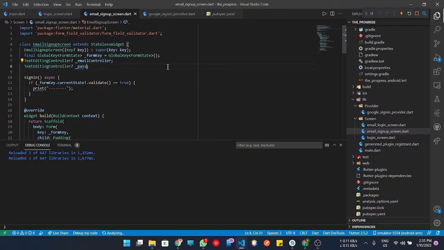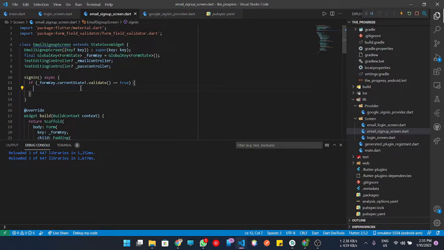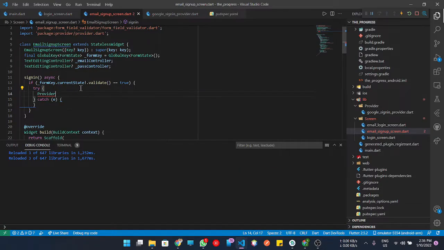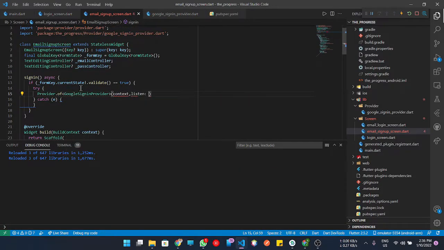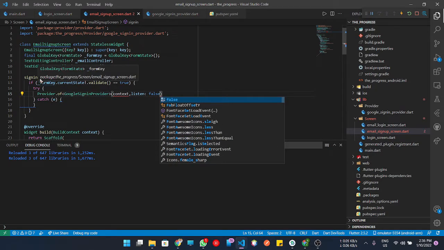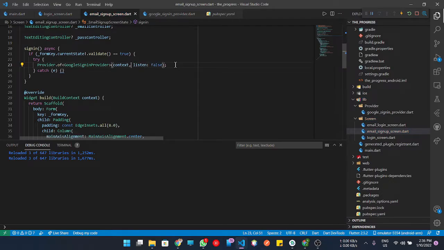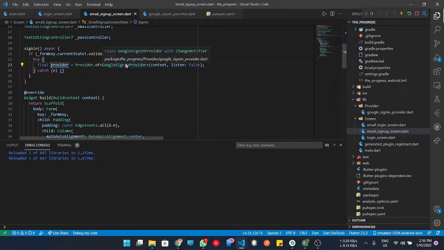First, as I forgot, I need to make another controller for the password text field also. My bad. Then in the try catch block, because this code can run into exceptions, with the help of the provider package, we will be getting that common instance with the flag as false. Then upon that instance we will be calling the sign in with email function. Okay.